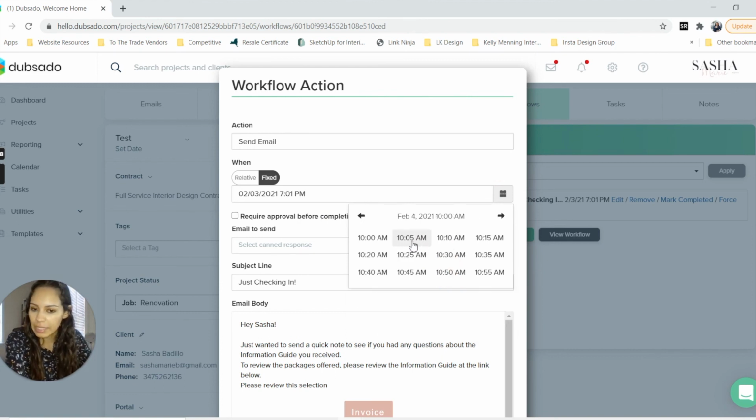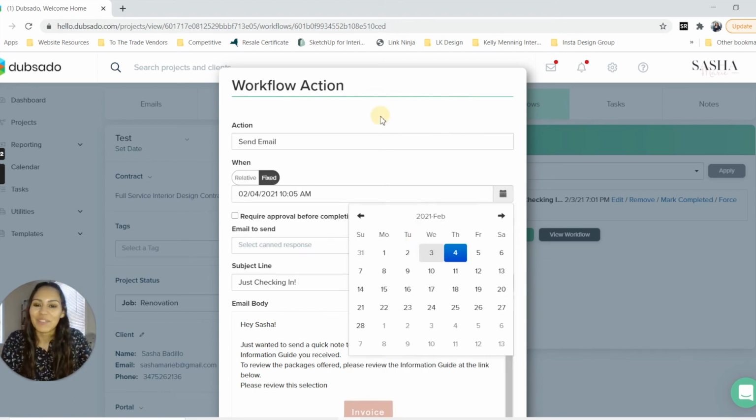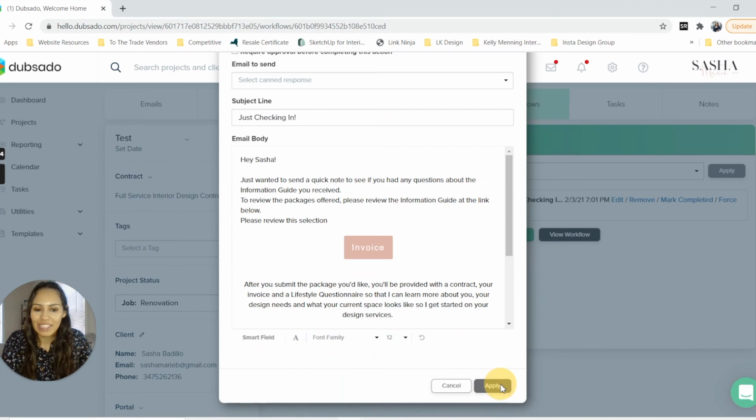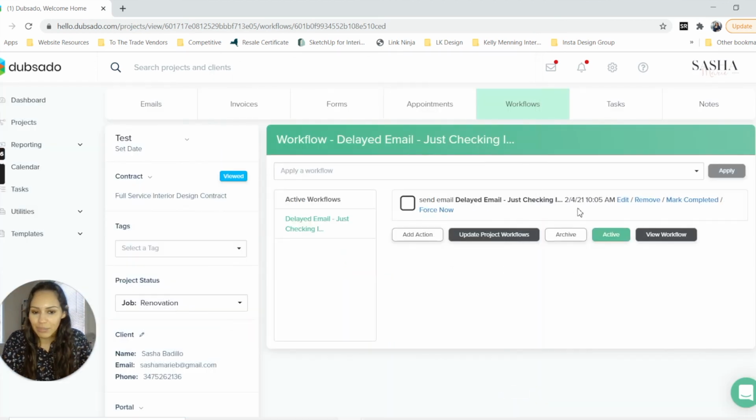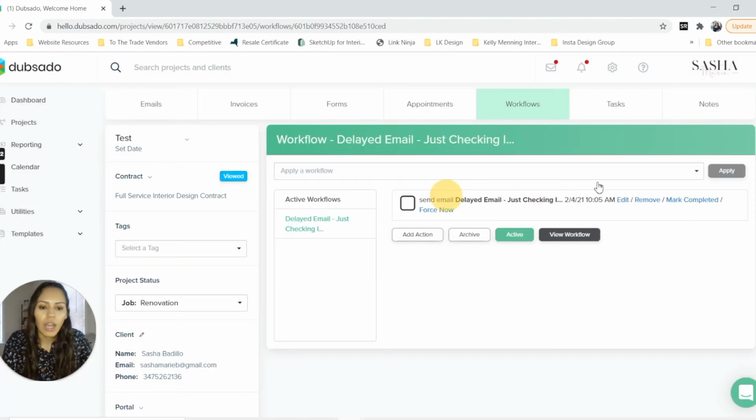Sometimes I don't do it exactly to the hour just because I don't want it to seem automated. So then I'll go ahead, do that, press apply, and then you'll see that time changes. And then that way this email will go out at the new time on the new date. So it's very, very easy to do. And yeah, I think that's about it.